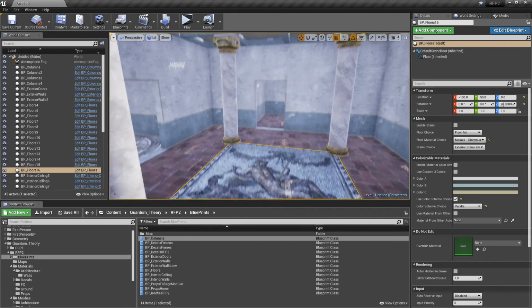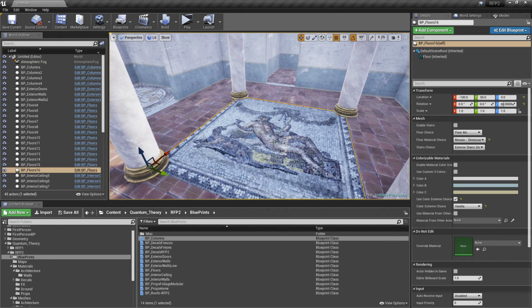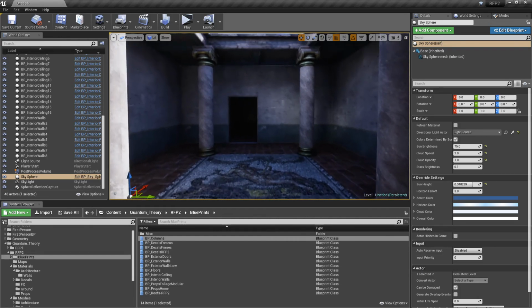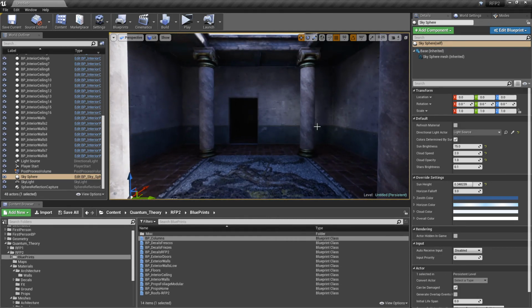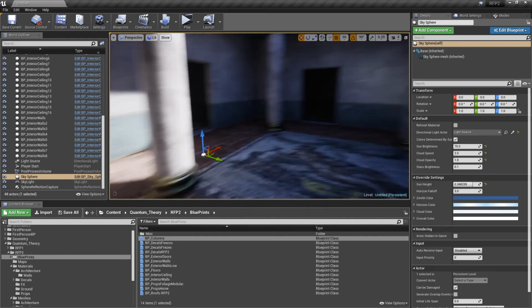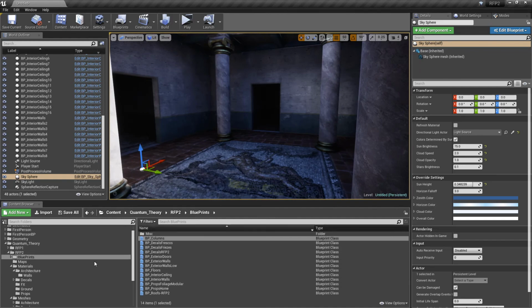Okay. And at this point, I'm gonna do a quick light bake. Okay, I had a skylight, post-process volume, tweaked lighting a little bit, nothing big. And we have a pretty basic lighting setup here. And let's flesh out the scene a little bit more.